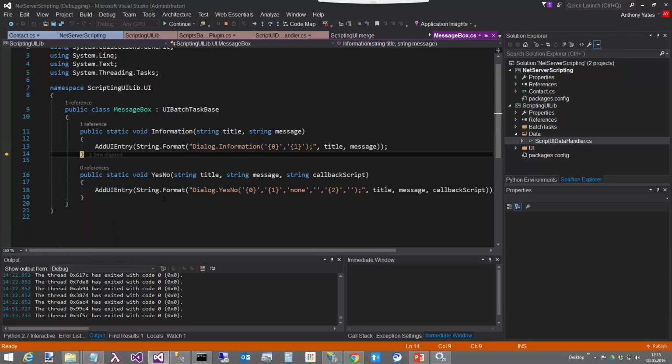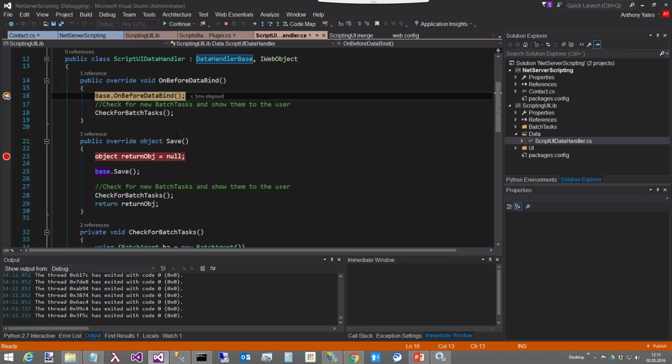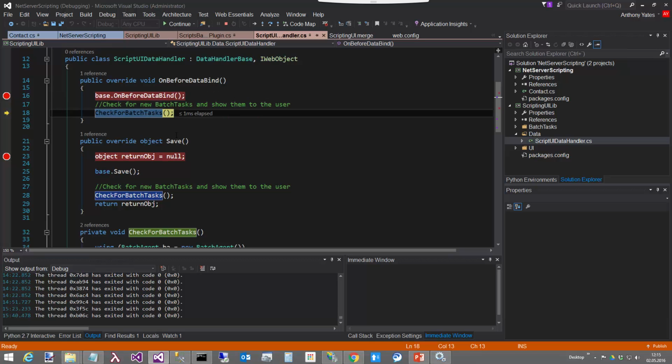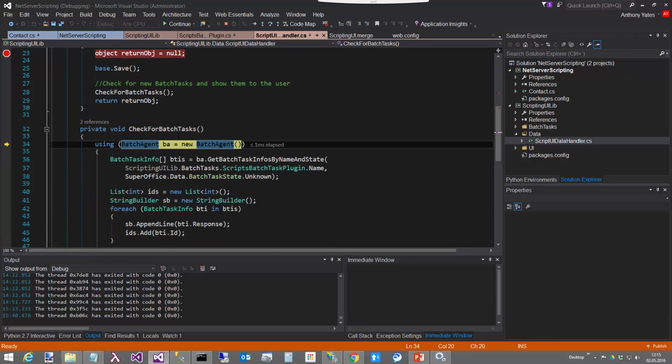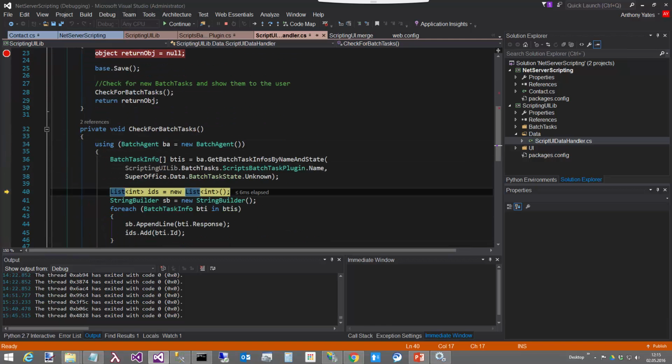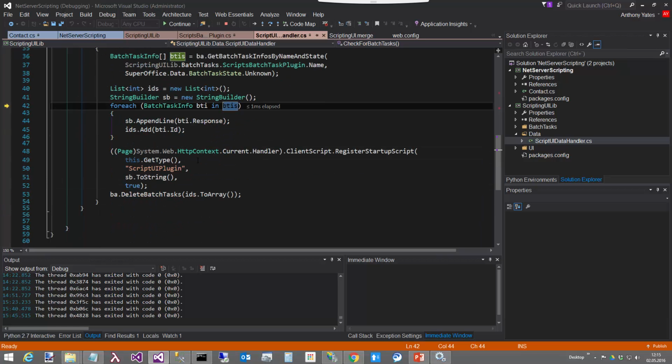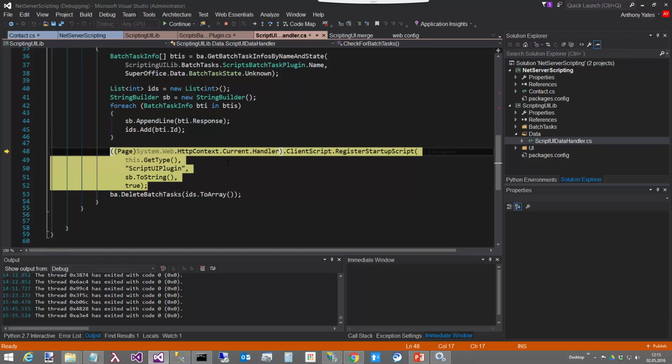So we'll step out of there, and now we're coming into the onBeforeDataBind method. It's going to check to see if there are any batch tasks inside the data handler. So it's going to call the batch agent. It finds one in our array. It's going to cycle through them and append the line to the response. And here it's going to call client script, register the startup script, and it's going to write out our JavaScript. Then it's going to clean up the batch tasks afterward.